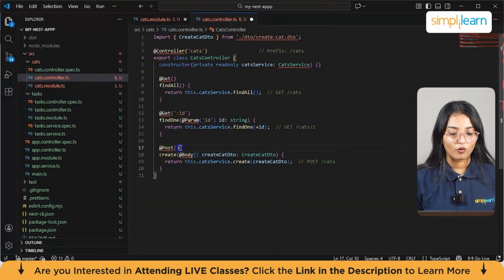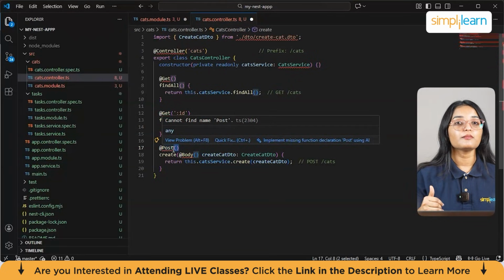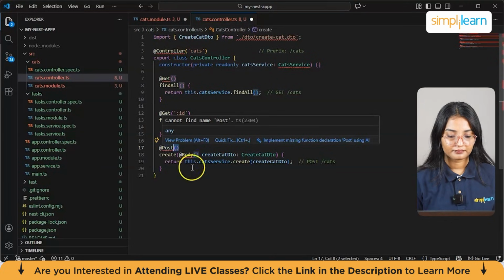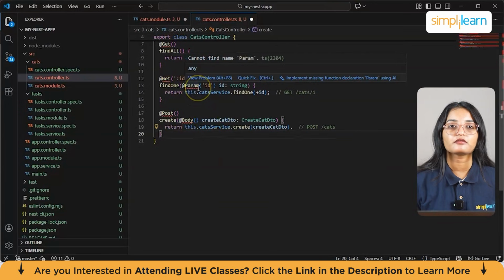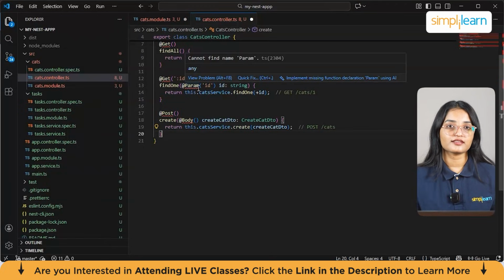Then you've got this @Post decorator from here. Now this will map the POST method to the method below it. For example, POST /cats will call the create method. So you have the create method, right? Then you've got this findOne with @Param('id'). Now this decorator is used to extract the route parameters like id from /cats.